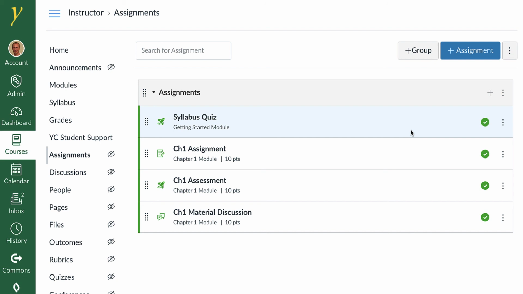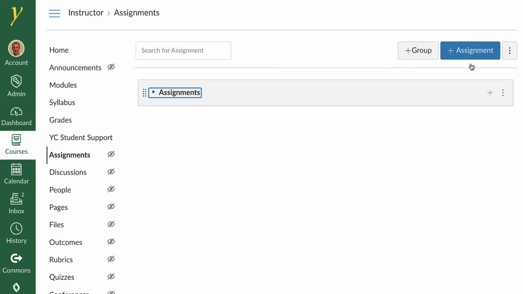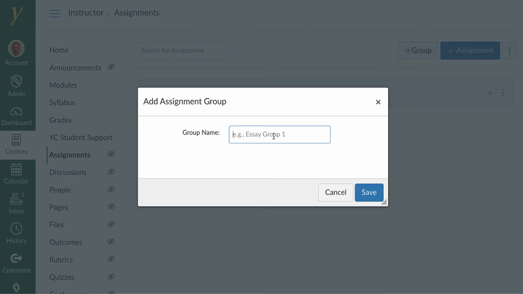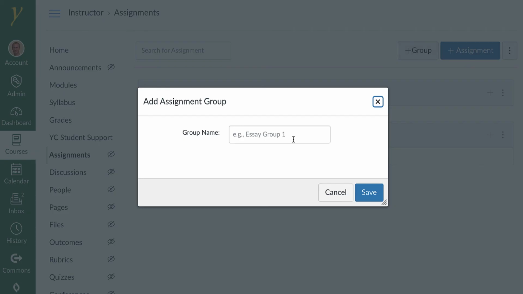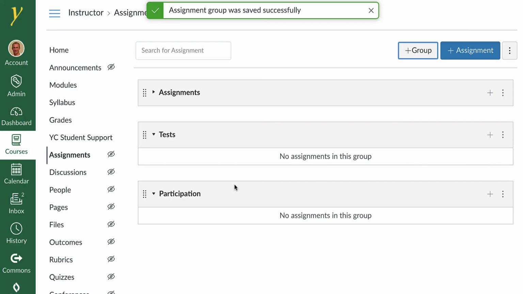So your quizzes might be worth 20% of the overall grade. Your assessments or quizzes or tests might be worth 50% of the overall grade. Participation, 15 to 20%, etc. So this is where you can manage all of those categories, right? So you have assignments, and maybe you want to add tests. And so we've got assignments, tests, we've got participation, right? So we have these different categories.